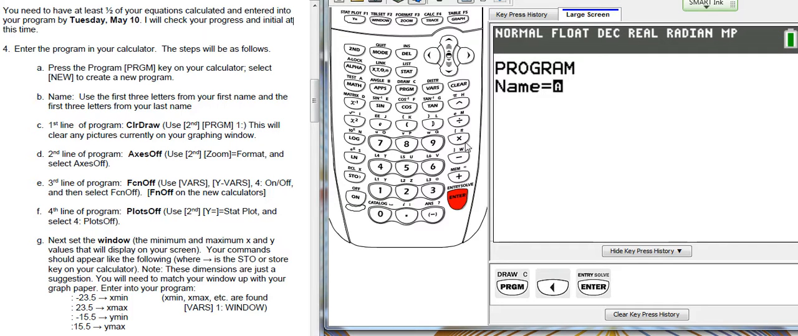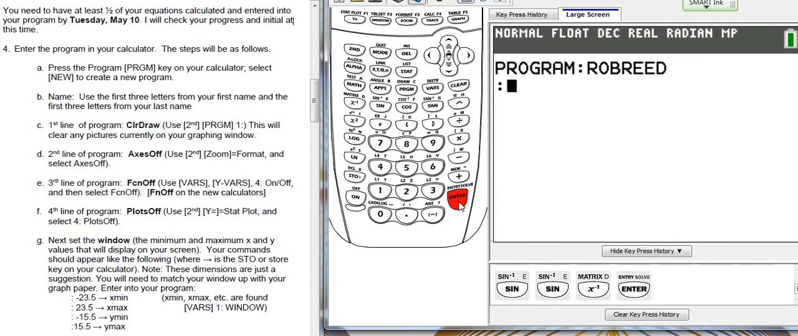Do the first three letters of your first name, so R-O-B is my first name, and then do the last four letters of your last name, or three, whatever you do is fine. E-E-D. My program's name is Rob Reed.